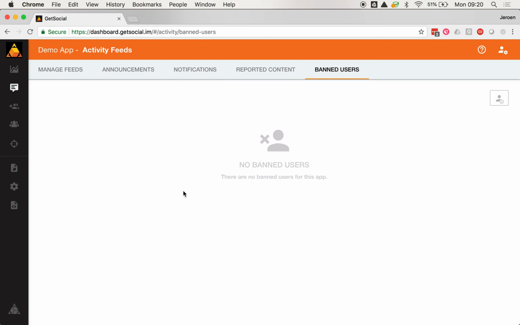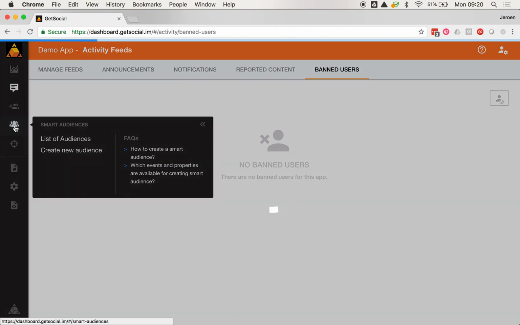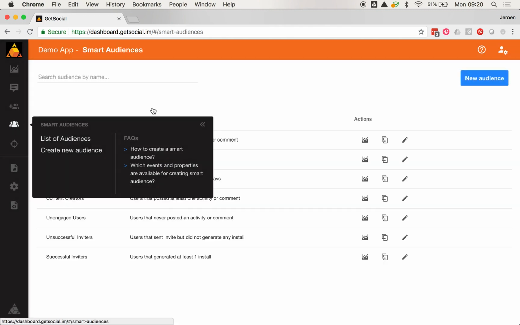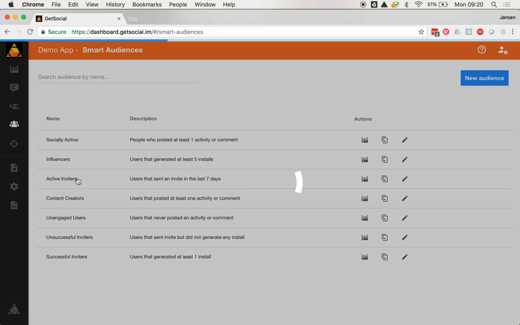So those are activity feeds, and smart invites, smart links. So the user acquisition part and the engage part. If you wanted to target users, you can create lists of audiences inside our application. For instance, active inviters: users that sent an invite over the last 7 days.